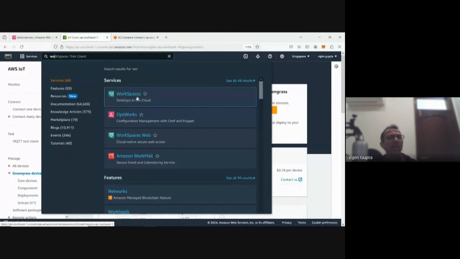So for that, they have launched this WorkSpaces service, which is desktop as a service in the cloud. Certain companies have started giving this; I think Dell is one such company, in which the employees get the desktop from the company, not their own desktop.